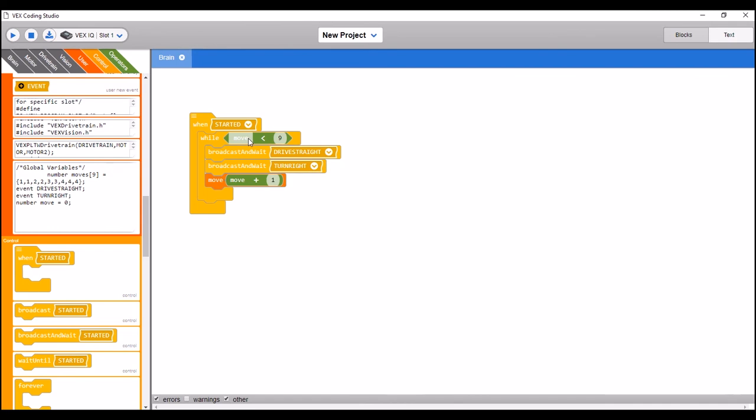And it's going to go through that basically 9 times, because it starts at 0, then move becomes 1, all the way up until move becomes 9, which would be after the 9th time. But it will then stop moving because it's no longer less than 9.